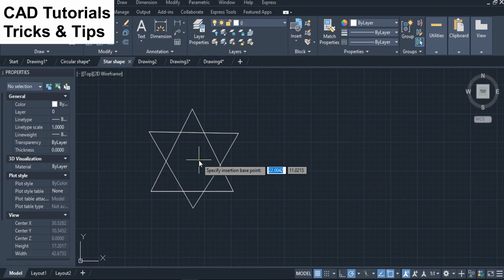Specify insertion point, mid of polylines. Select all the polylines. Press enter. The shape definition has been created.